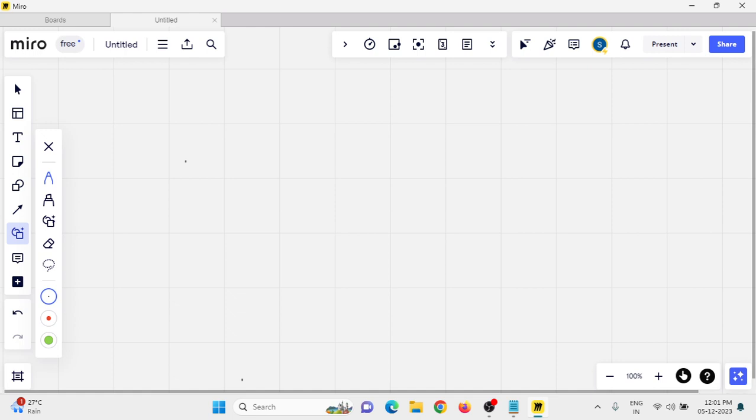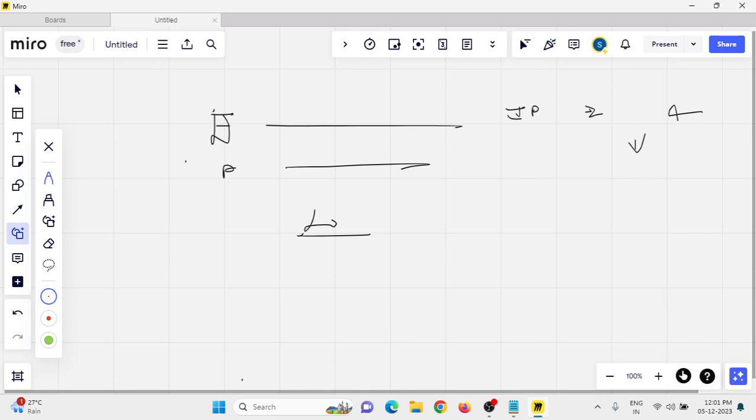Let's say I am taking one example: email and password. Some email is there, a password is there, and a login button is there. Here some use case is there: whenever the user enters an invalid password 4 times, the account will be locked. So here I am designing my use case.